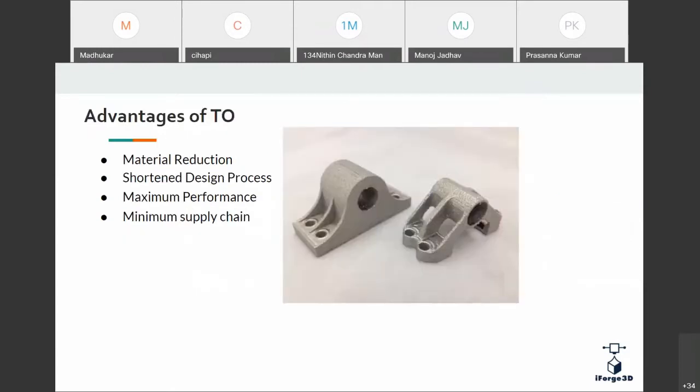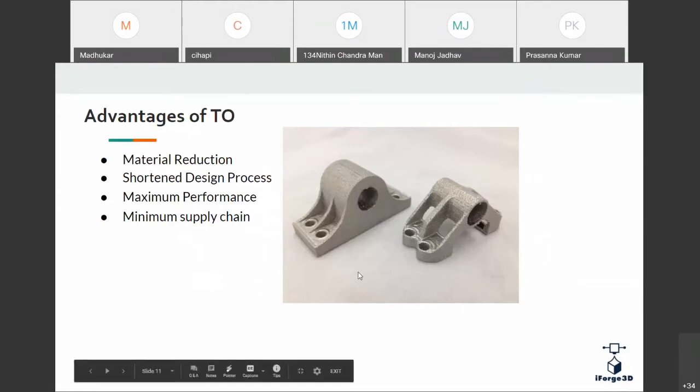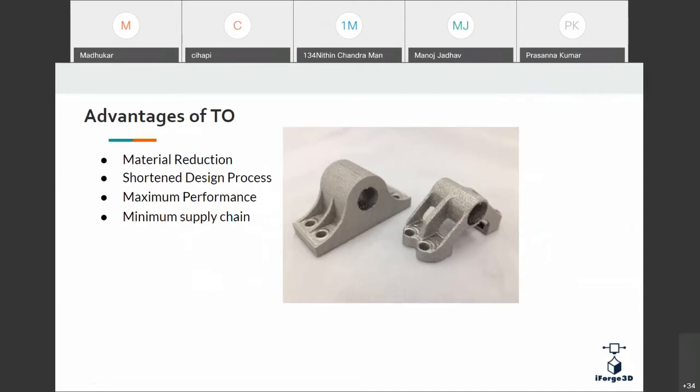So next, coming to the advantages of this topology optimization. So one is material reduction. When you consider components, especially in medical, aerospace or automotive applications, or even in space, you can see that for some products the design will be one, but the requirement will be in batches.